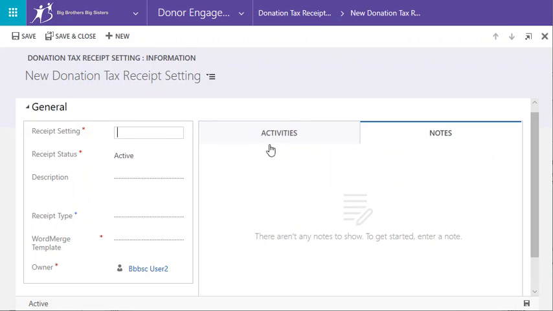Now the activities and notes over here we can disregard. We're generally not going to use those. It's just this little form right here, and this is actually the most straightforward part of this whole process. If you can get through word merge output configurations and you can get through word merge templates, this is going to be easy. So we're going to fill in each of these values.